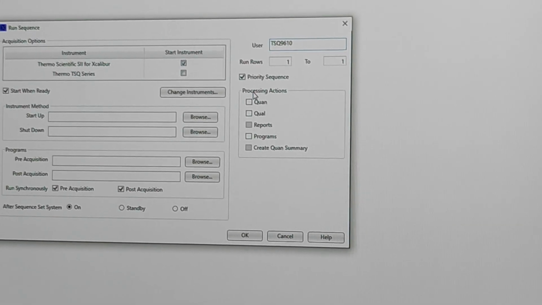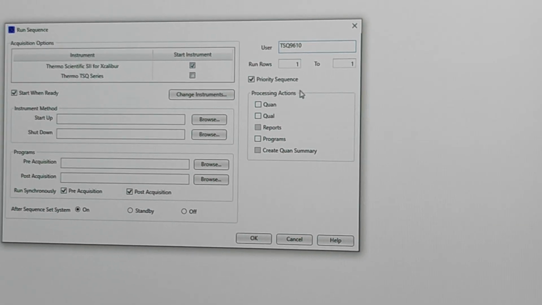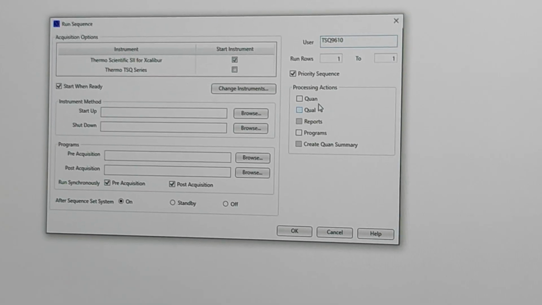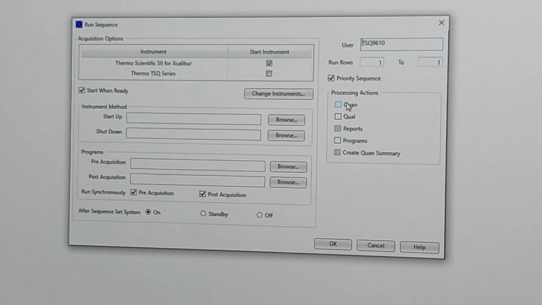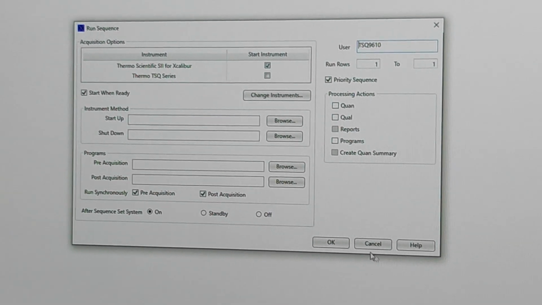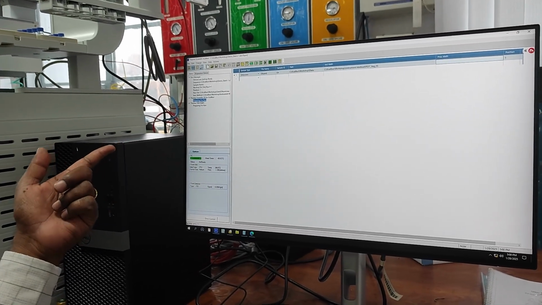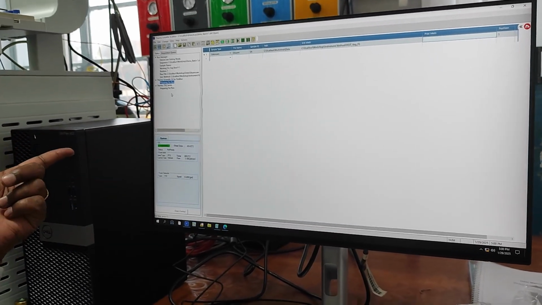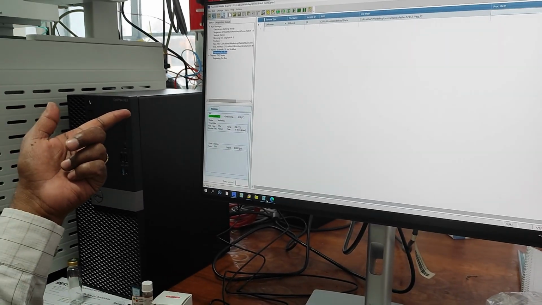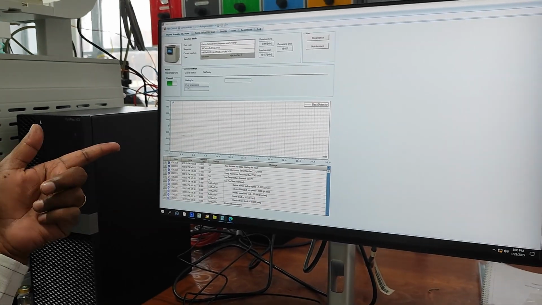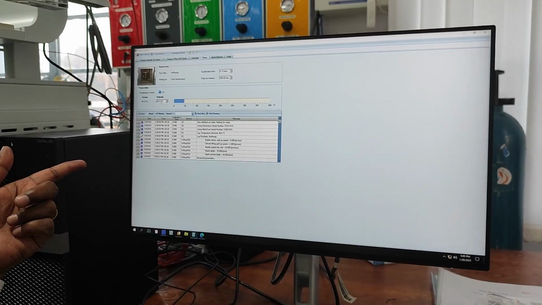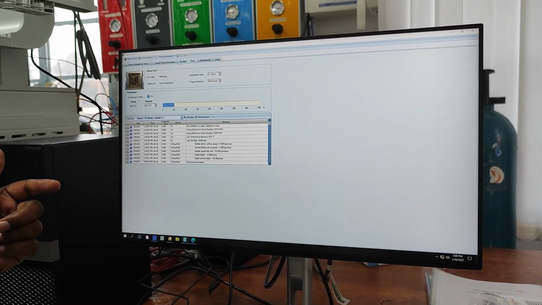Here, processing: we have not assigned any processing method. If you have one, you can select the quantitative or qualitative processing. Okay, now I'll simply submit. Once it is submitted, it has gone to the acquisition queue. Your system status is going to change to preparing for run. Once all the parameters are ready, now what parameters? Oven temperature. What oven temperature have we given? 60. Now it is going to 60.